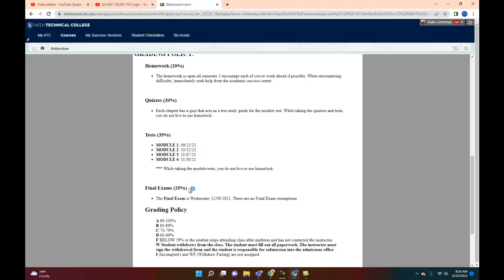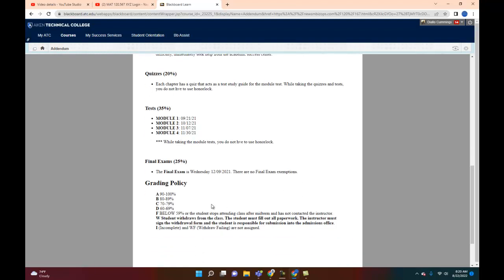And then lastly, we have the final exam. The final exam is worth 25% of your final grade, and that final exam will be on Friday, December the 9th. There are no final exam exemptions. Everyone must take the final. And then lastly, there is a 10-point grading scale.